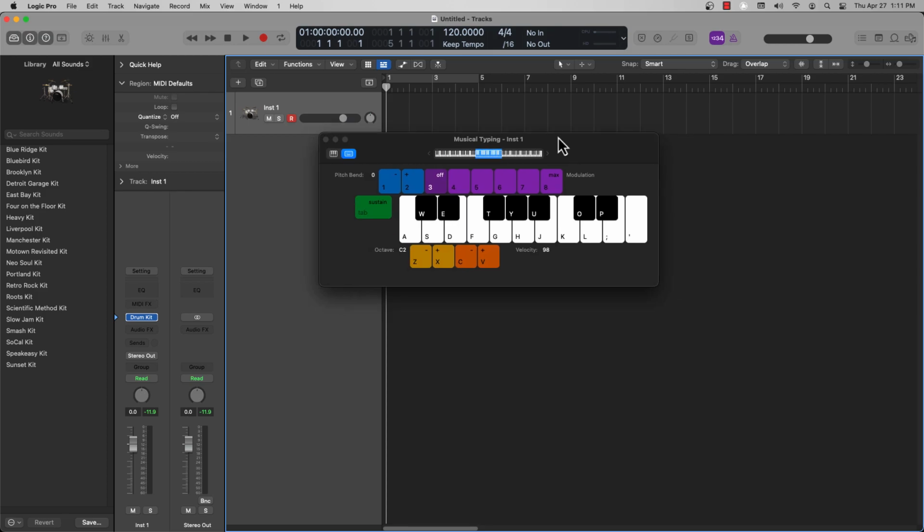Now this is a really awesome feature that essentially turns your QWERTY keyboard on your computer into a MIDI controller. So if you don't own a MIDI controller or if you don't have one plugged into your computer at the given moment, this is something that you can use instead to start performing in MIDI data. So notice as I hit keys on my keyboard, it is triggering the sounds associated with those keys on this virtual instrument.